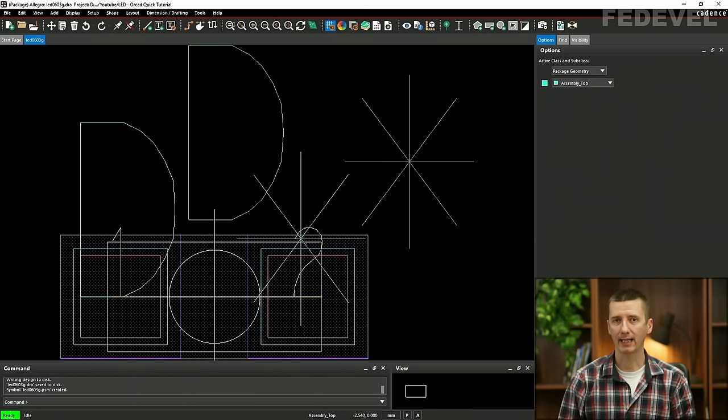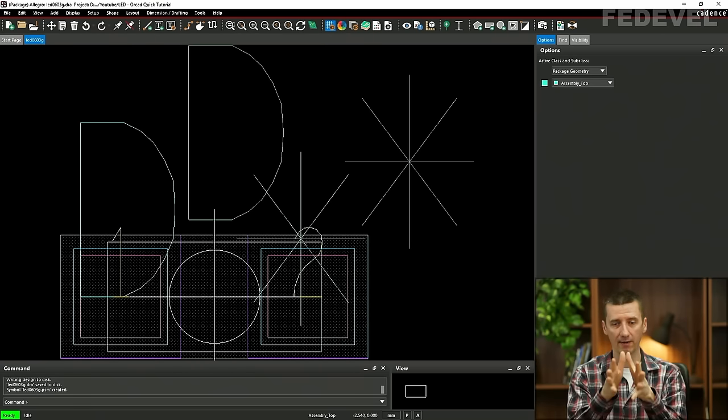I'm not going to make any other changes in this footprint because a little bit later I would like to show you how you can make changes in a footprint which is already used in a PCB. Okay, so this is definitely not the right footprint for the LED. We will improve it later.